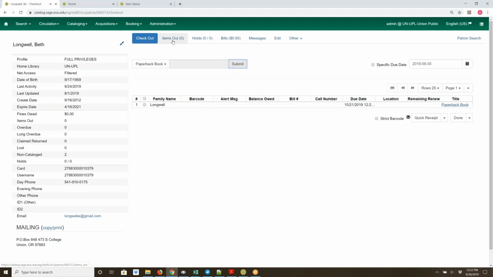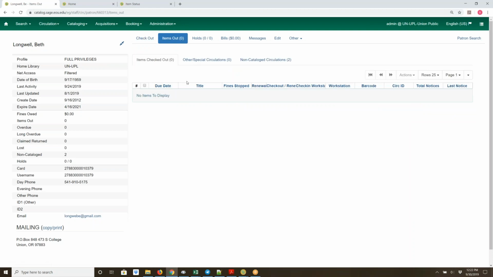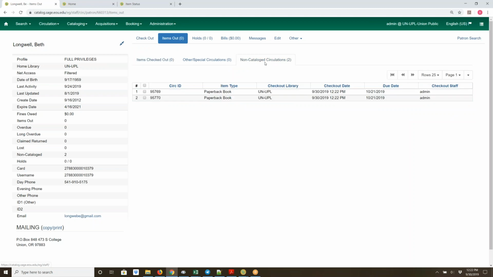Okay. And if I go to items out, it shows 0 under items out, but under non-catalog circulations, you see I have 2. When the due date comes around, oh, thanks, Mary. You've seen the lost items in the other? Okay. I thought that there was something that showed up in there. I just didn't have any examples in my own record.